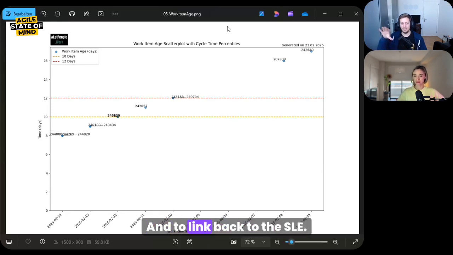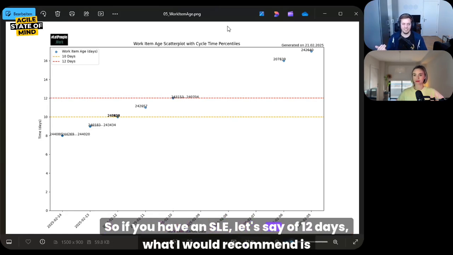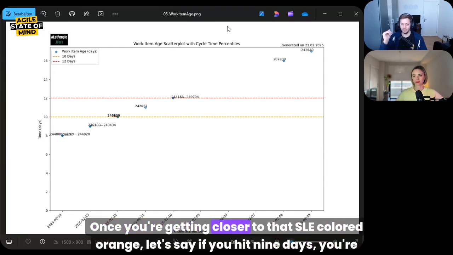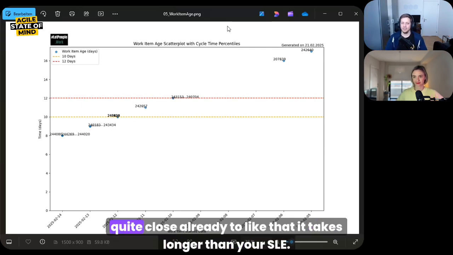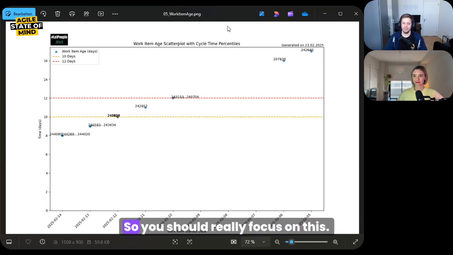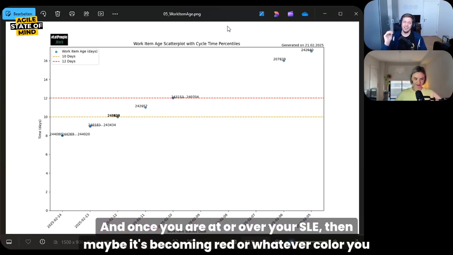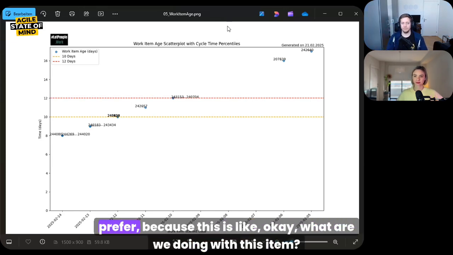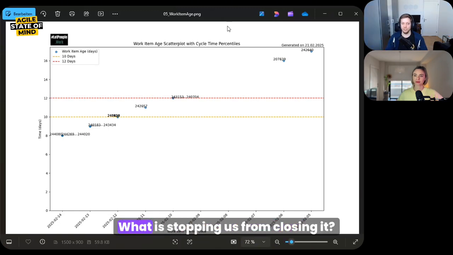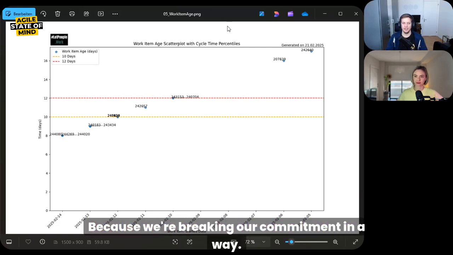And to link back to the SLE, so if you have an SLE, let's say of 12 days, what I would recommend is once you're getting closer to that SLE, color it orange. Let's say if you hit 9 days, you're quite close already to taking longer than your SLE. So you should really focus on this. And once you are at or over your SLE, then maybe it becomes red or whatever color you prefer, because this is like, okay, what are we doing with this item? How can we close it? What is stopping us from closing it? Because we're breaking our commitment in a way.